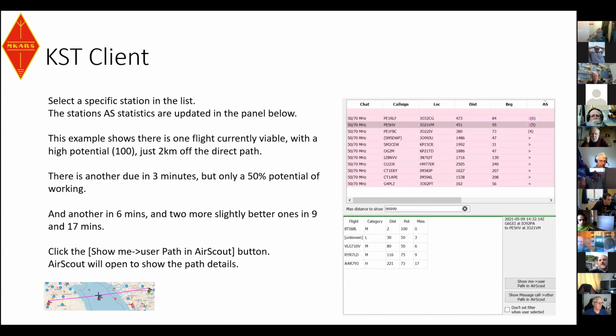So if you select a particular station, we pick one that we want to work, you click the call sign in the list of stations that are available. So I click here PE5HV, and then it will break down. You'll see here PE5HV is showing that there's 1 plane available now and 5 in total. So when I select him, it's showing that there is a flight here with a plane that's just 2 kilometers off the flight path at the moment, with a potential of 100, which is as high as it gets.